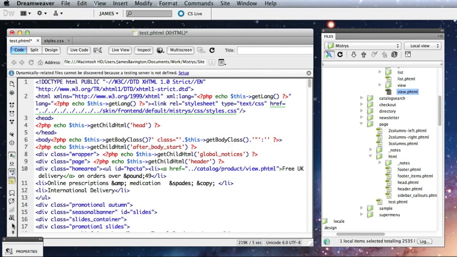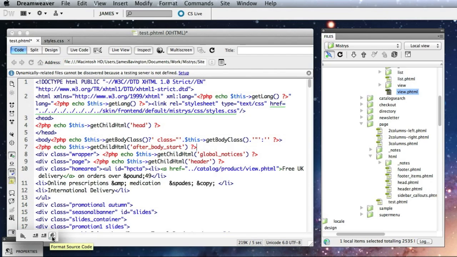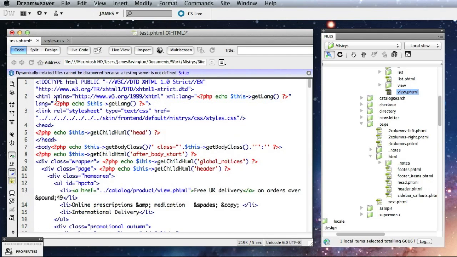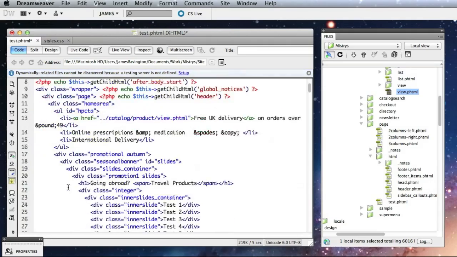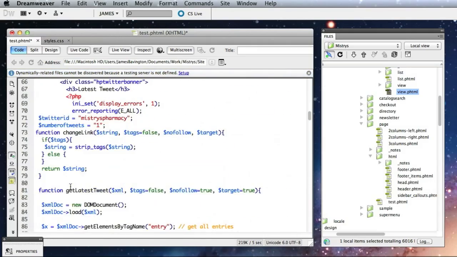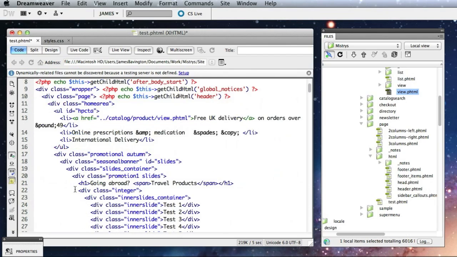So in the code view, in the left-hand sidebar, Dreamweaver offers you the source code formatting button, and you can apply source formatting to your document, and you'll see that it nicely staggers and indents your code according to the parent tags that you're using, which just makes the code a little bit easier to look at when you're working in the code view.